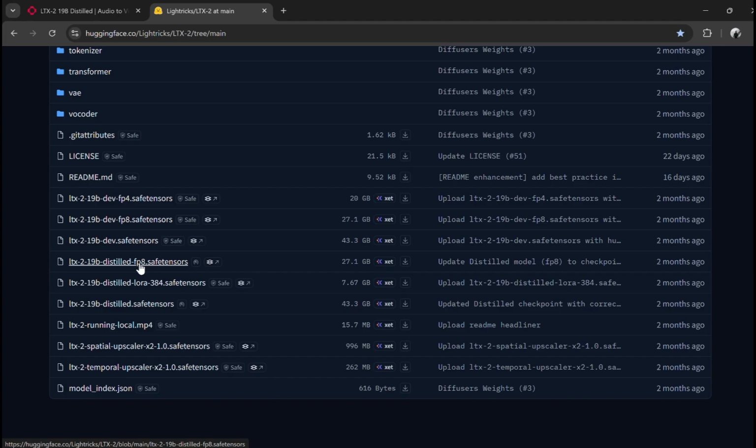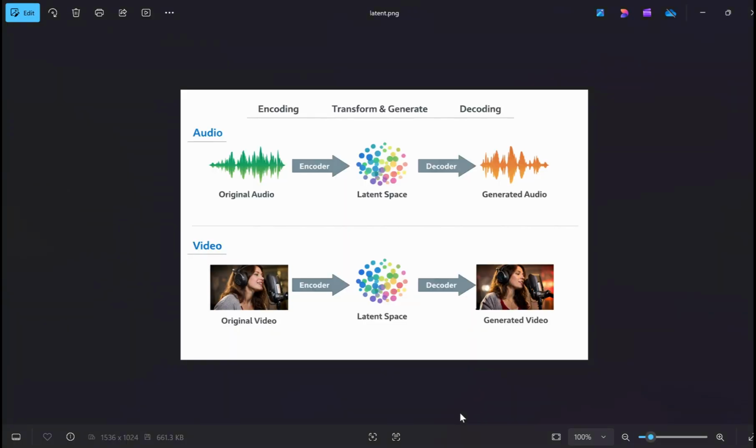So the main weights live in files like this LTX 2 90B distilled safetensors, which is about 27 gigabytes. This is the 90B parameter transformer that does the actual generation. It works in compressed latent space, not on raw pixels. When we say the model works in compressed latent space, it means it doesn't handle every single pixel of an image or video directly. Instead, it transforms the data into a smaller, more abstract representation that captures the essential features like shapes, colors, and motion patterns.